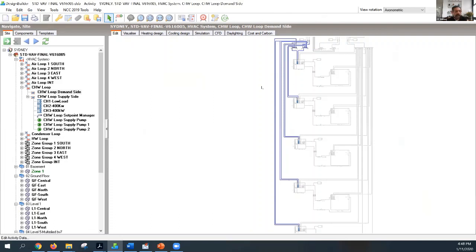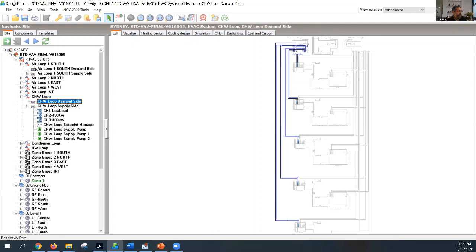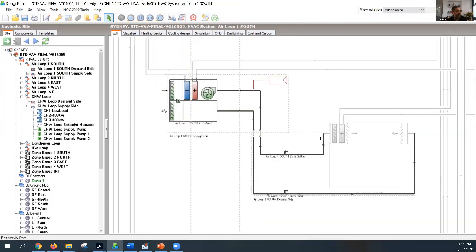What is the thing that is demanding chilled water? Well, it's the coil inside the air handling unit. And you can see here I've got 5 air handling units, 1, 2, 3, 4, 5. And you can see there, air loop 1 for the south side of the building, air loop 2 for the north side, etc. Okay. So if I go from the chilled water loop to the air loop, any one of them, you can see here that there's the air handling unit.